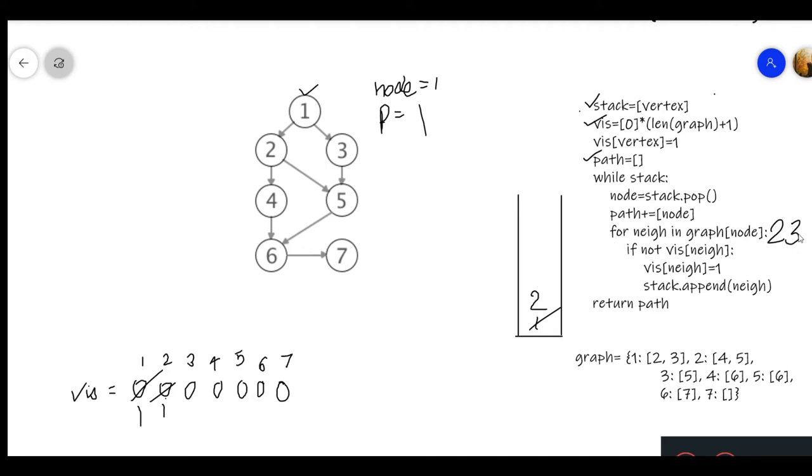Next in the for loop we have 3. Now 3 is not visited, right? Therefore, node 3 is also marked visited and we add it to the stack. See here, this is not getting added to the path. That gets added outside this for loop. So now we are only adding it to the stack because we have to traverse these two nodes in depth. I'll show you how that works. So now the for loop is done.